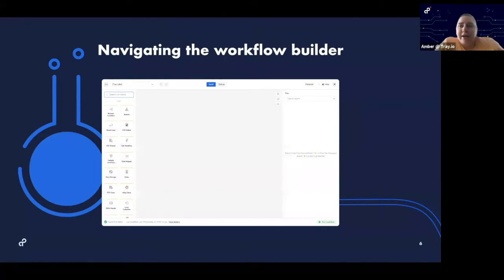If you're new to Trey, we're going to be going through how to use the builder each time, so that the material really sticks with you, because we'll be covering terminology and how to navigate through the workflow builder itself. So if it is your first time, no worry, you'll be able to follow along just as much as everybody else.